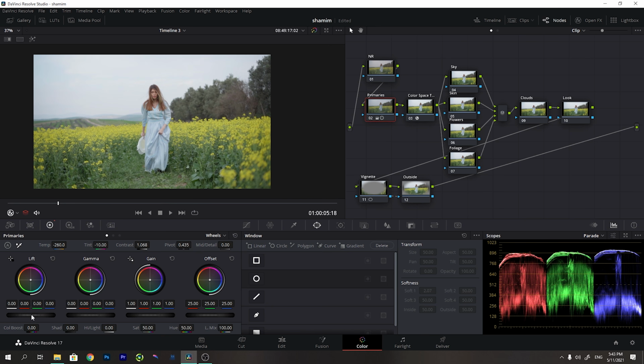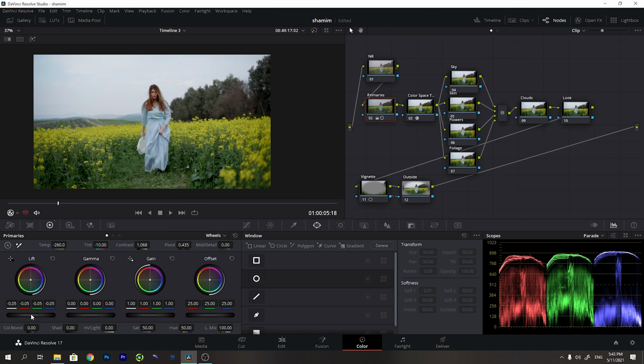And in the lift, I will decrease the lift to see how much contrast we want in the shadow areas. For example, I will make it contrasty, and then when the picture becomes really dark, you can play with the gamma. I increase the gamma to bring the picture a little bit up and fix the dark shadows.